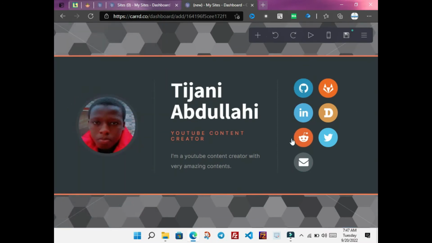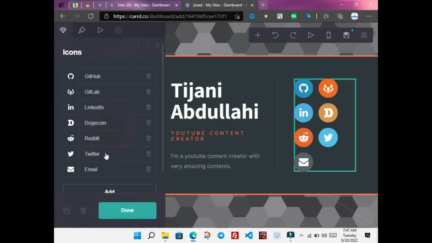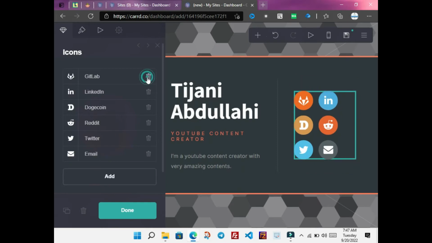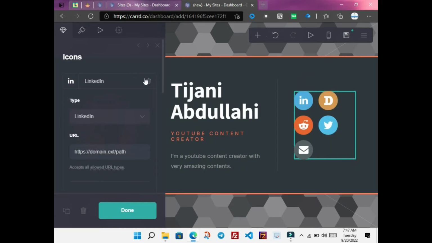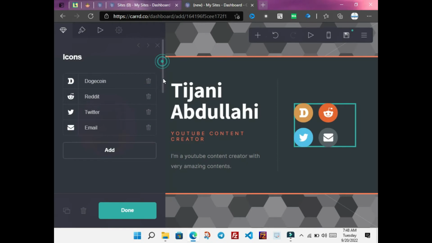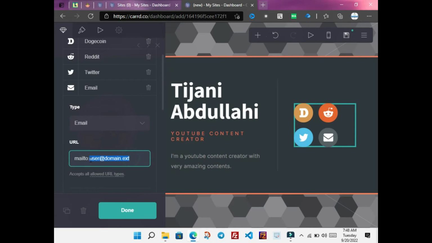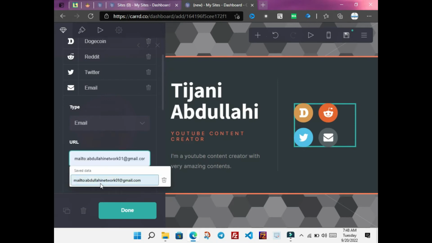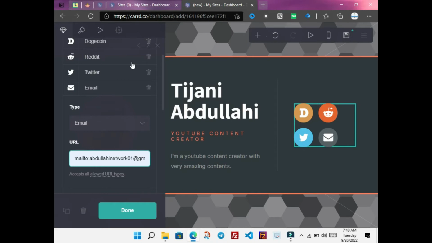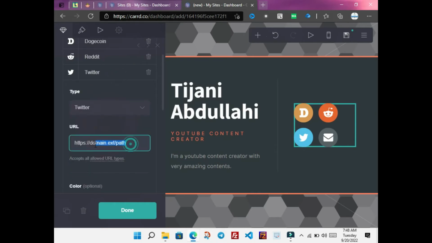Done. Okay, and about these icons, they are supposed to contain your links. To change the links in there, just click on the icon you want to change. I'll remove this. Okay, and your email, so you add your email address, so when users click on it, it will just send it to your email. Your Twitter, you add your Twitter address. I'll write mine.